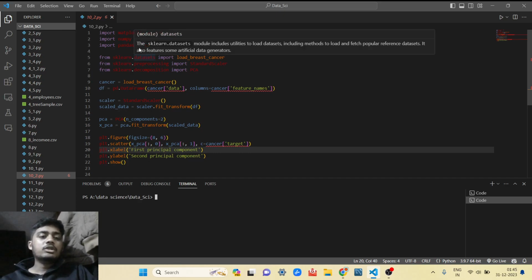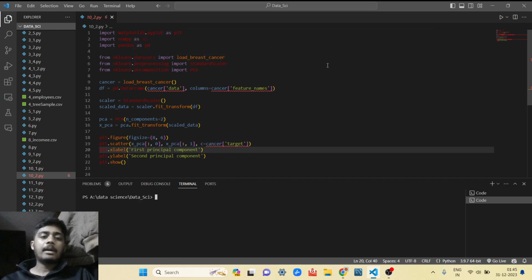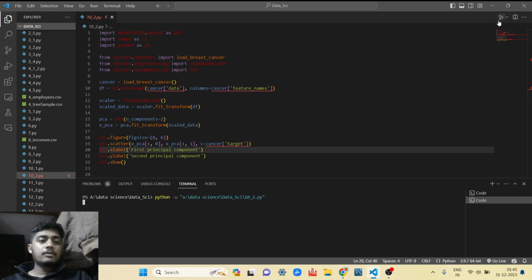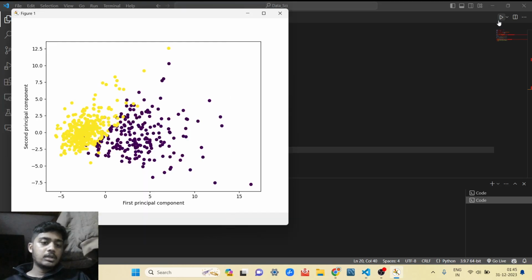We have used here matplotlib, numpy, pandas, and when we run this, there will be a graph showing the PCA. So the first principal component and second principal component graph has been plotted, and that we can see here too.